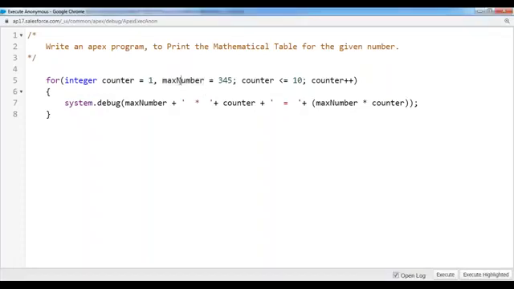Now, I have defined these 2 variables, counter and the max number. For the max number variable, I have assigned the value for which I want to generate the mathematical table. For the counter variable here, I'm going to be assigning the value 1. And then I'm going to be iterating this statement till the counter value reaches 10. And every time I'm incrementing the value by 1. And then I'm preparing the formula over here. This is the format in which I would like to generate that mathematical table.